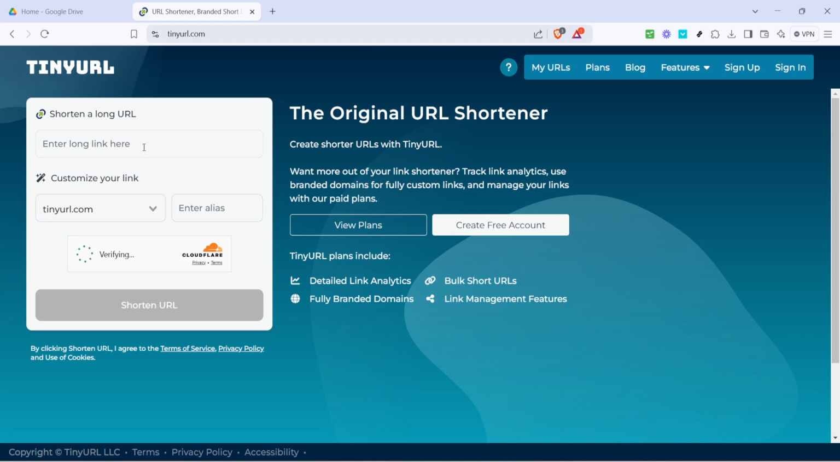After pasting the link, you also have the option to create a custom alias. This means you can personalize the link name, which is especially useful if you're planning to share it widely or want it to look professional. Simply type your desired alias in the provided field. Keep in mind that the alias must be unique, so if it's already taken, you might need to get creative with your naming. With your link pasted and alias set, it's time to click on Shorten URL.